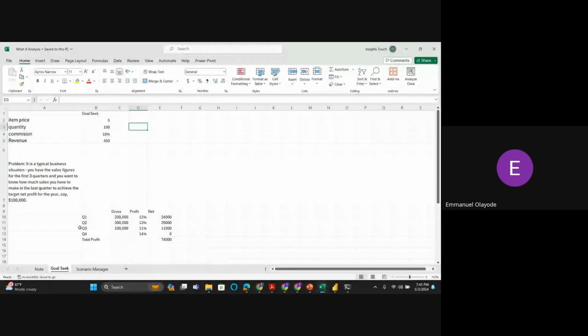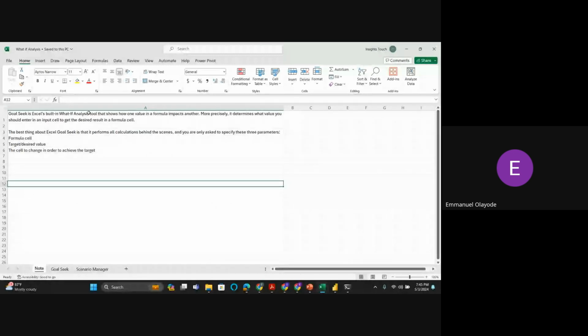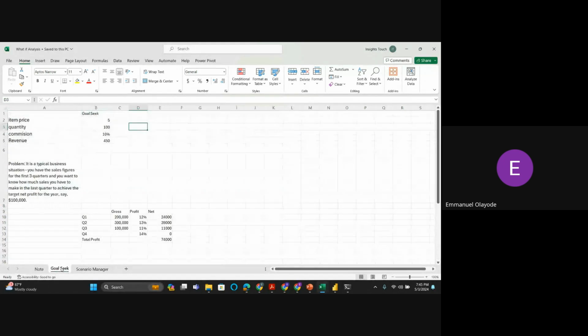Goal seek is an Excel built-in function that shows how one value in the formula impacts another. What it does is this: you have a goal that you want to get. Say you are producing product A, and when you develop your business model, you find out that you produce 10 products and get $1,000 profit. Now you want to increase your profit to 5,000. You want to determine what amount of product A you should produce to get that profit. That's one of the goal seek problems.